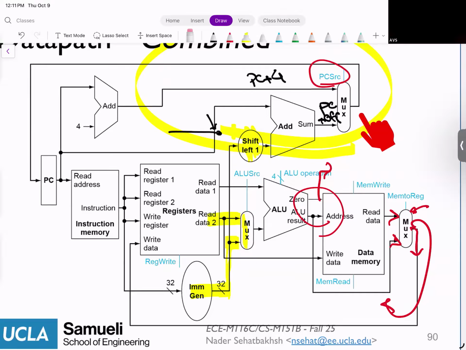Okay, so the question is, are pseudo instructions generally slower than regular instructions? If it's a one-to-one mapping, then there is no difference. If for one pseudo instruction you need to create multiple instructions, then of course it's going to be slower.